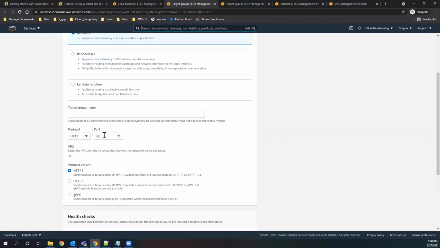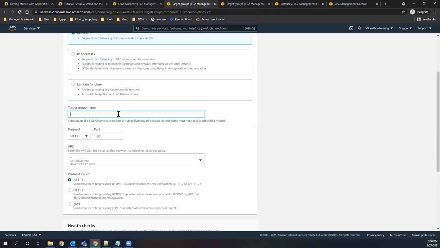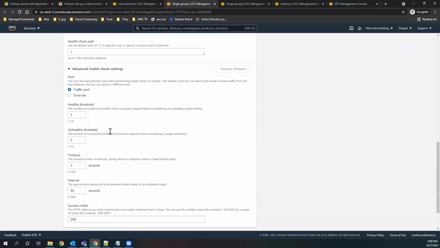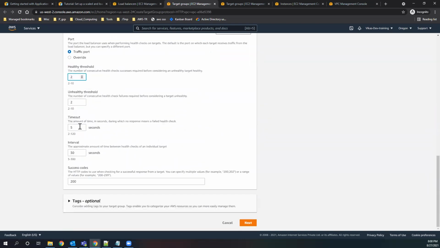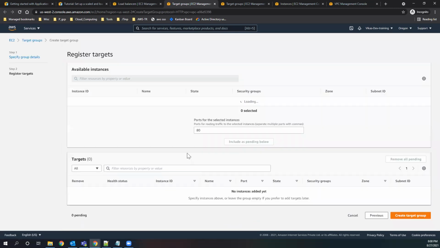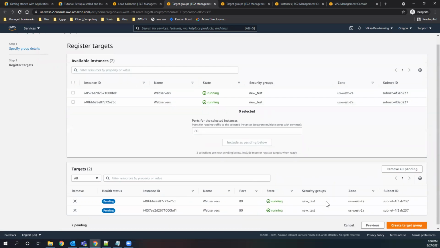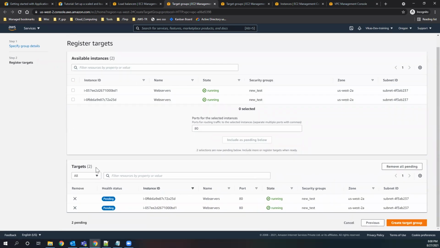Instances. Target group name, let's say test2. Everything else is same. I can attach both of them. Ports routing, yeah, separate port comma. So whatever actually we do, we can do it via command line also. But I have done it multiple times actually. So now they are attached. Health status pending. I understand. Create a group.